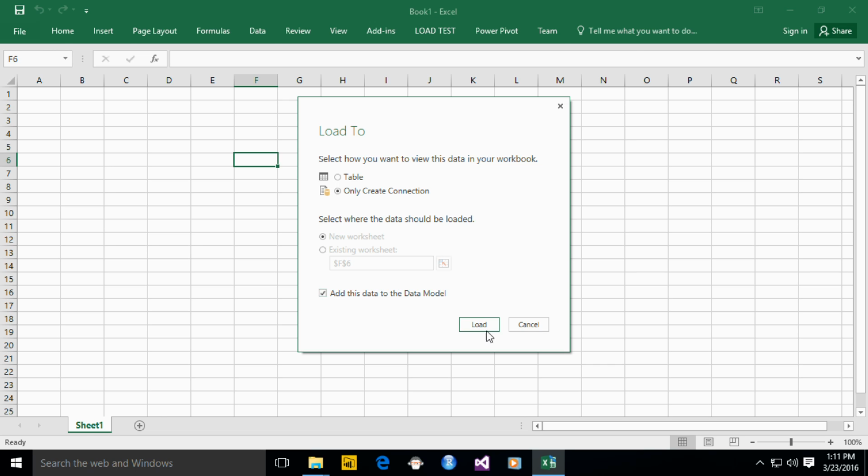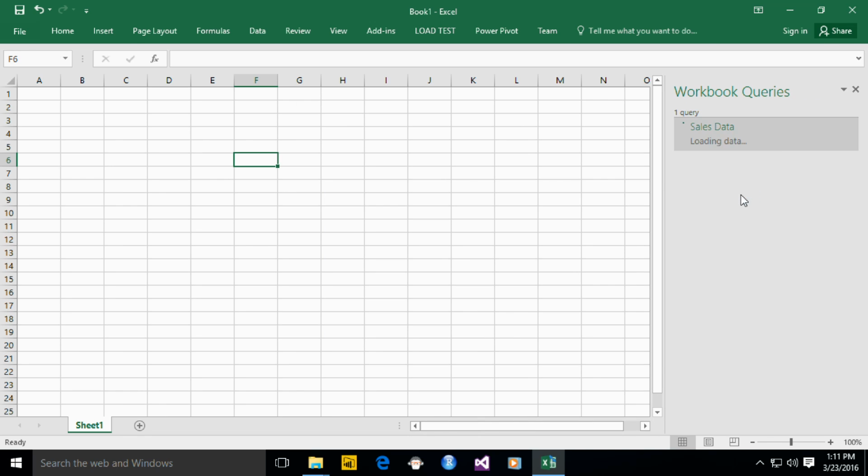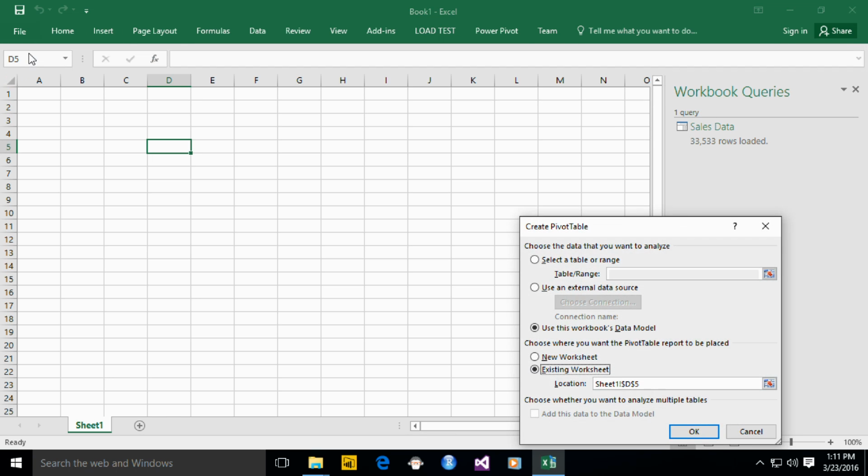So let's just try this. And you see on the right side now, all my queries loaded. It's about 33,000 rows loaded in my database. There's nothing in the sheet itself. It's just in the background as well. So to get this data, I want to create a quick pivot table here. So just insert pivot table.